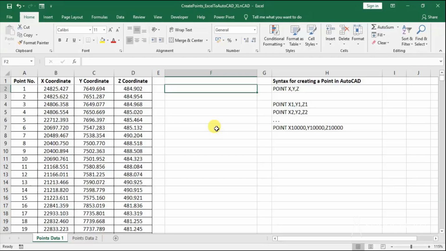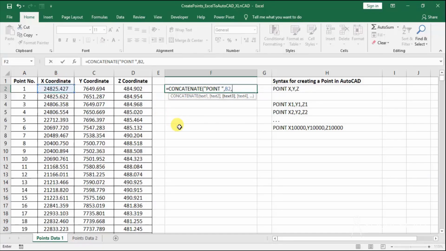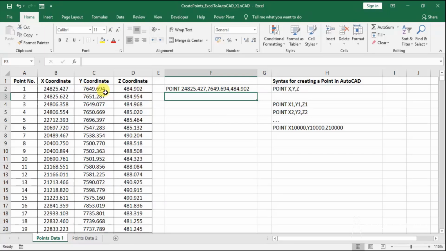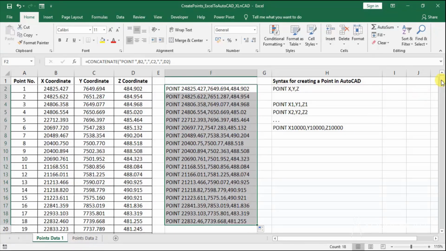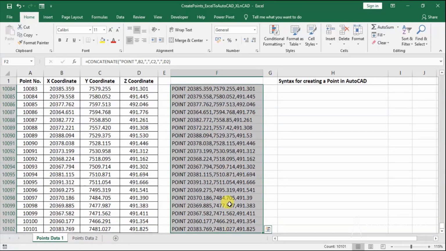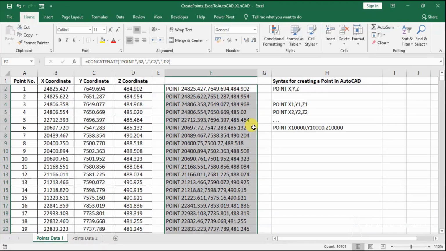Concatenate function is used to join strings in Excel. Equal concatenate function, open the bracket, double quotes, point, space, double quotes, comma, B2, comma, double quotes, comma, double quotes, comma, C2, comma, double quotes, comma, double quotes, comma, D2. And you can see the strings are joined. Point, space, XYZ coordinates of the point number 1. I will drag this formula to the downward cells. We'll copy this data.